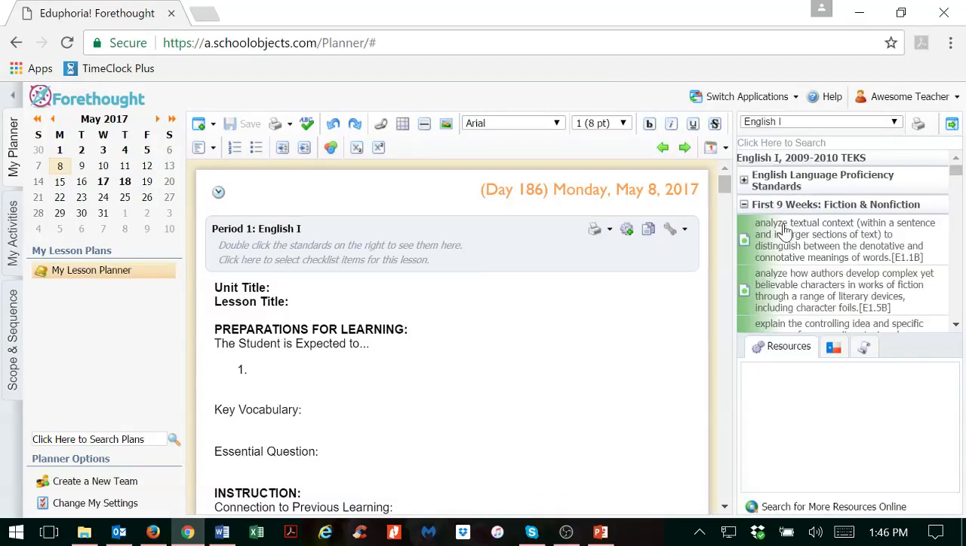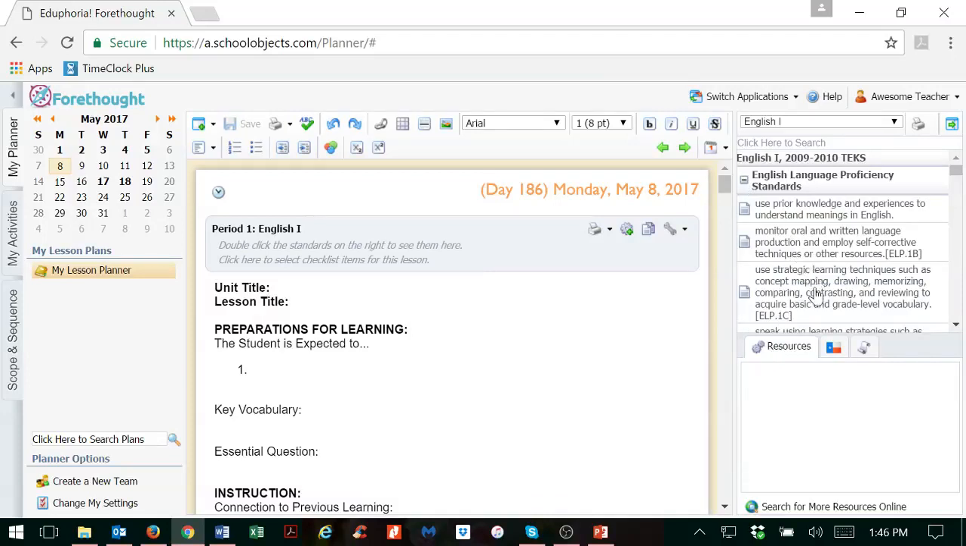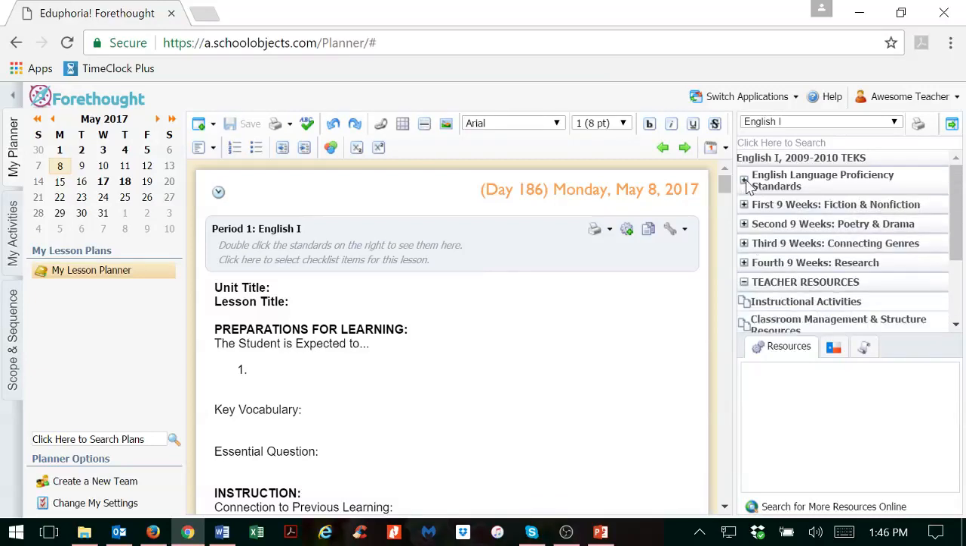Remember, the red dots denote that they are not tested as far as EOC, but they are a part of the curriculum framework. Also, when you're developing your plan, you will want to look at your English language proficiency standards and see if there are any of these standards that are being met inside of this particular lesson plan. And there are several of them that are being met in most lesson plans each and every day.